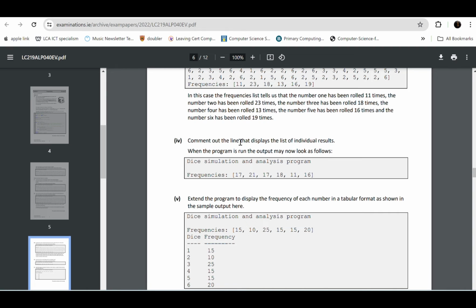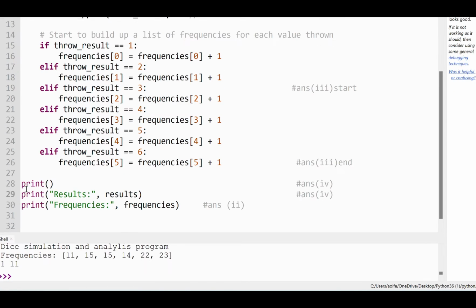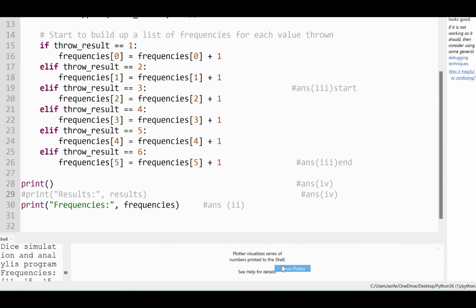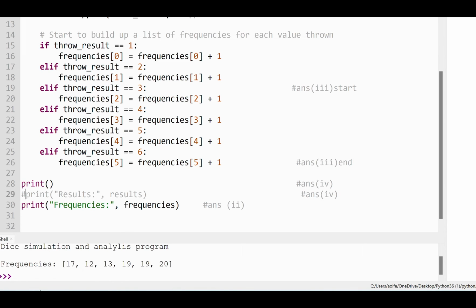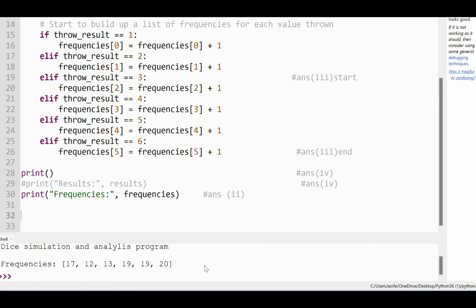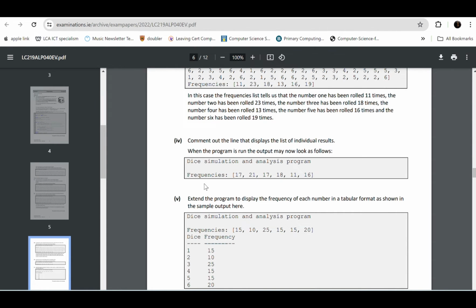Part 4, comment out a line that displays the list of individual results. When a program is run, the output may look as follows. So you simply, there's the line that brings the individual results. If I run that, I'm just going to clear it and run it. And there I have my dice simulation game. You see from this print statement there's a blank line, and then you can see the results shown exactly as in the sample run of the program, which is given here.